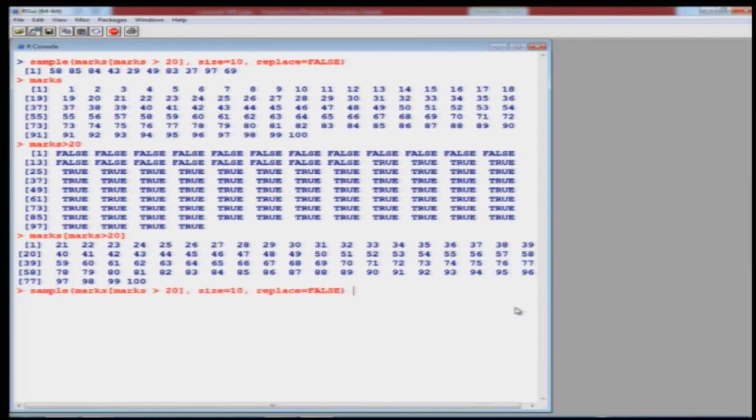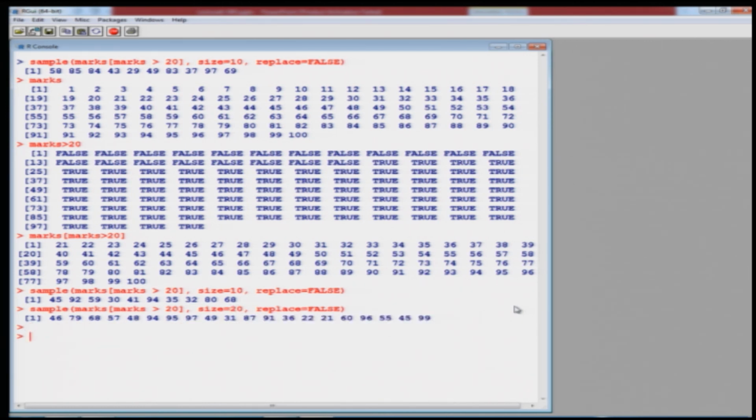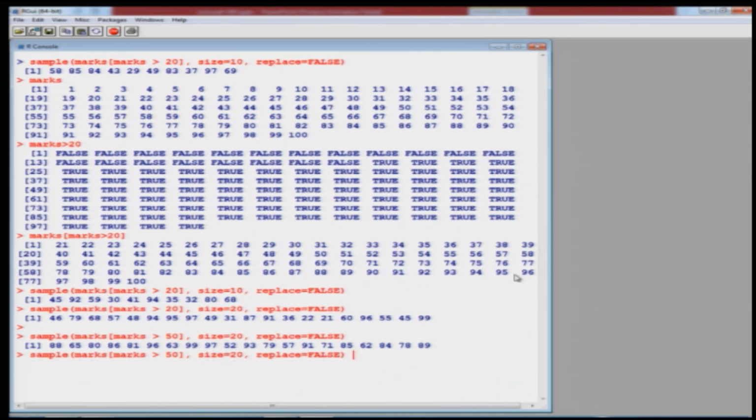Now I am sampling 10 observations from this population using this command. And suppose you want to sample more observations, say 20 observations, you will get them like this. And suppose I want 20 observations from those people who have got more than 50 marks. You can see this is the sample of size 20 from the population of those students who have secured more than 50 marks, and if you repeat it, you will again get a different sample.